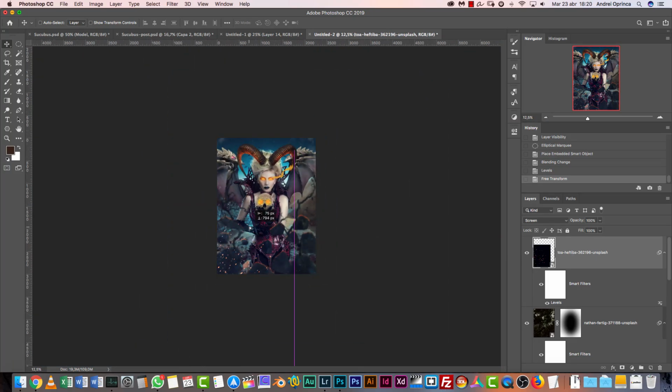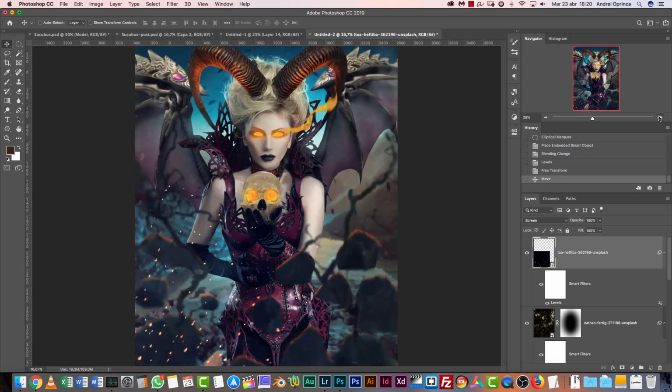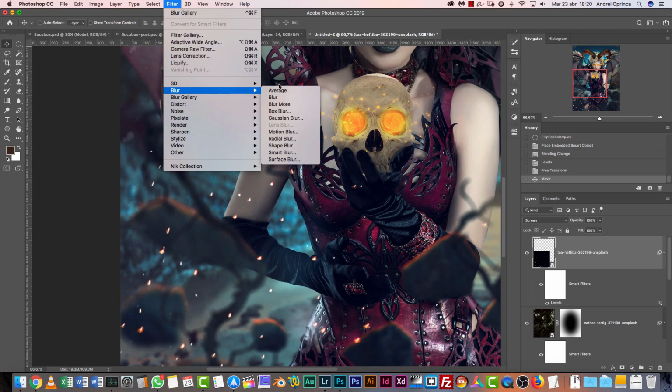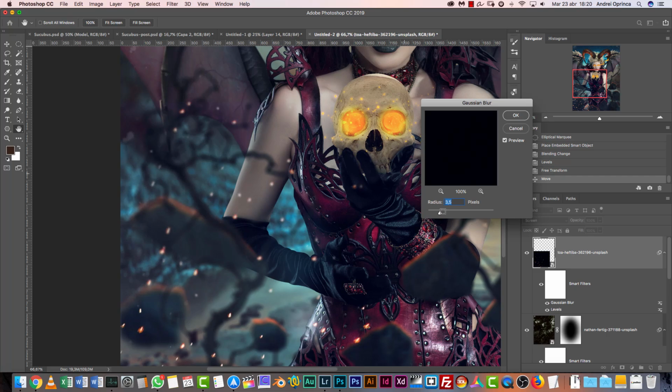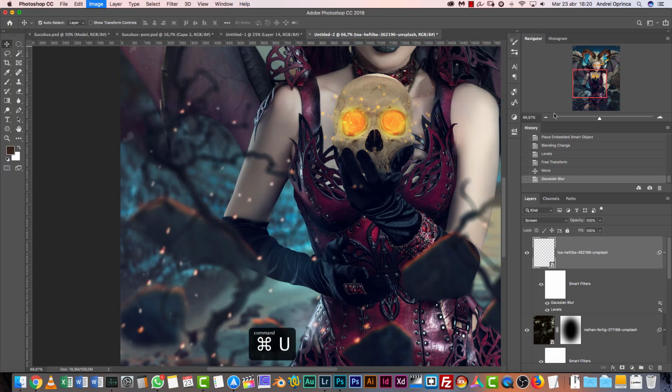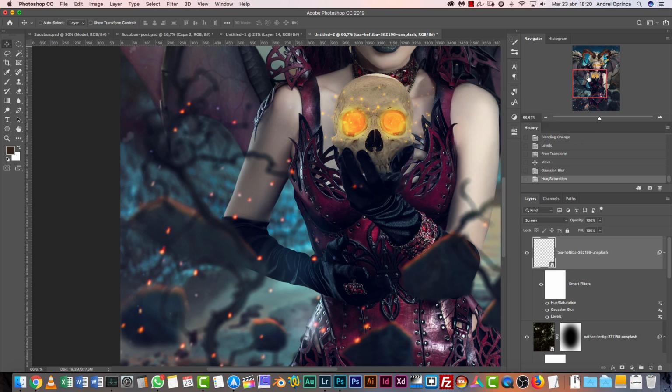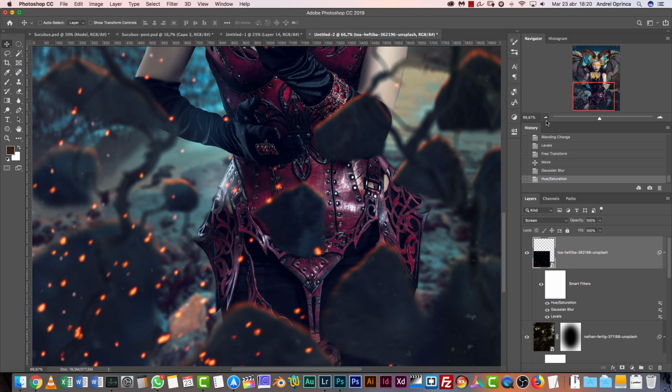I'm gonna drag it a little lower, and I'm also gonna blur this. I'm gonna go to Filter, Blur, and choose Gaussian Blur, and just add a little blur. 3.5 is okay. And I'm going to saturate this because they're looking too unsaturated. You don't want to have this glowing red around it. Yeah, it looks a lot better.